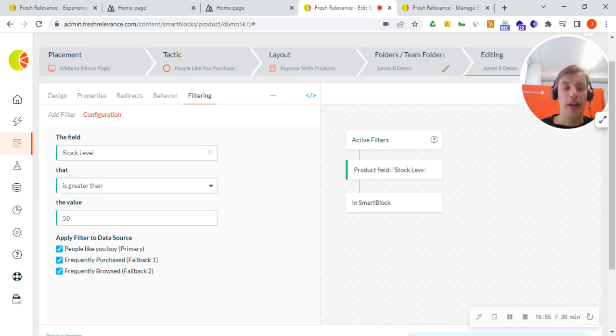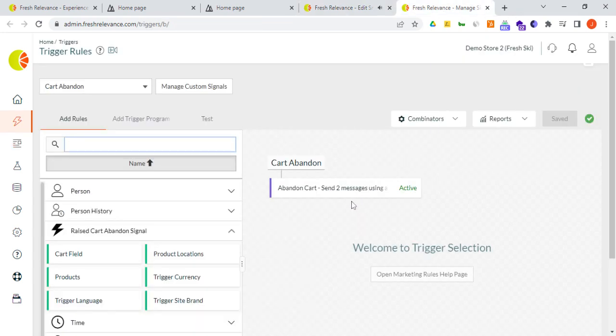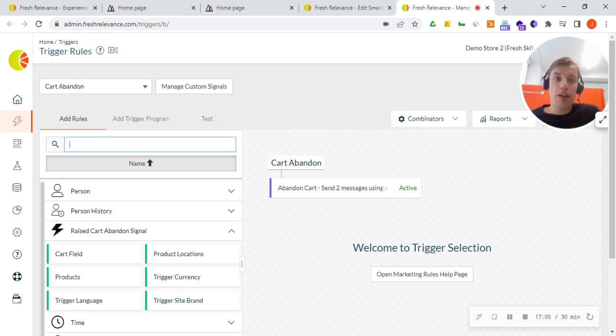The next thing we want to have a look at is triggered messaging. So let's navigate to that interface now. What we're looking at right now is the Fresh Relevance Cart Abandonment Builder. We're able to build out very simple and also very granular cart abandonment campaigns through this builder.